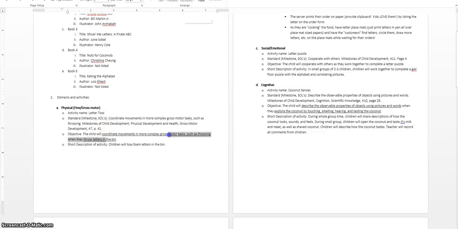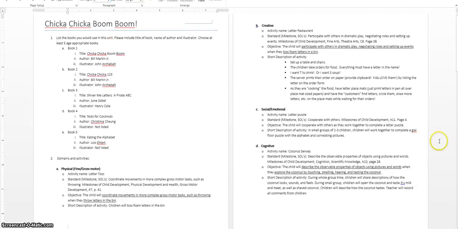So see how I just copied this here? And then you tell us how they're going to learn that in this activity. So they're going to learn to coordinate movements when they throw letters in the bin. It's just a tossing game. Okay, moving on, we're not going to go through each of these, but I wanted you to get an idea.